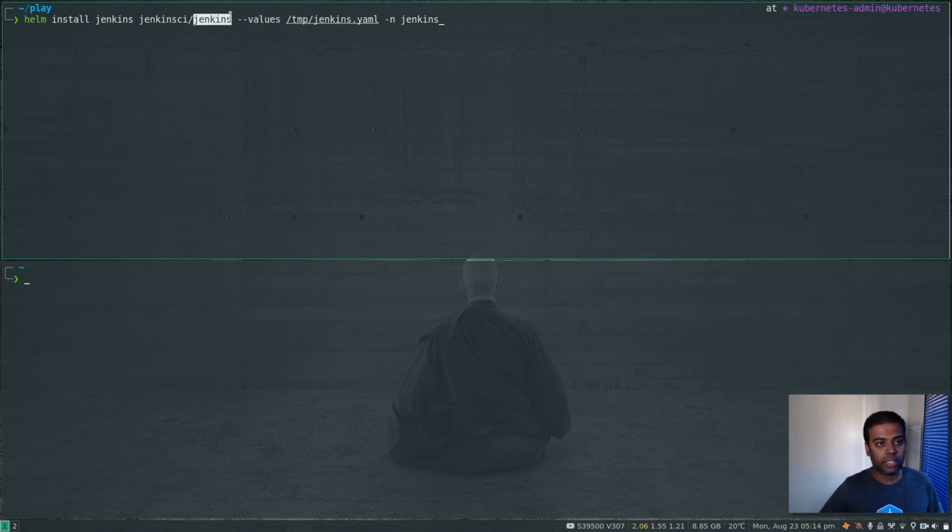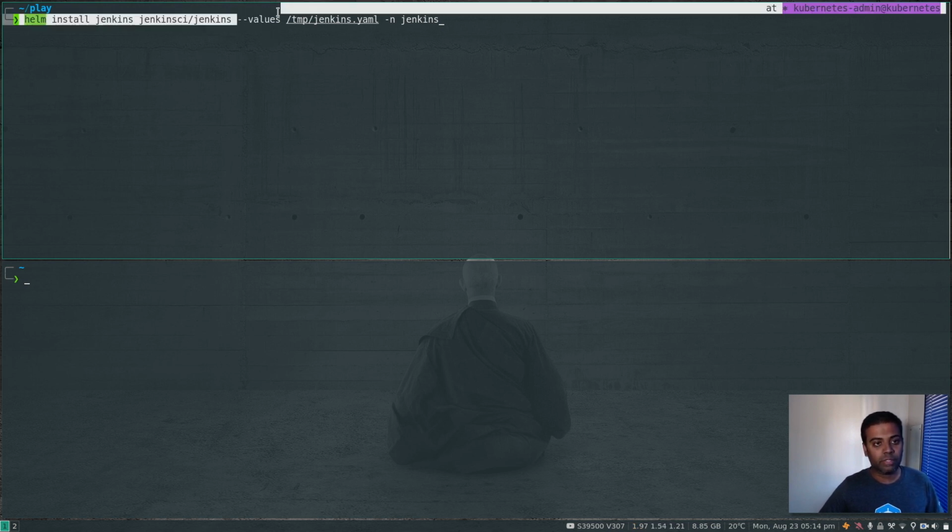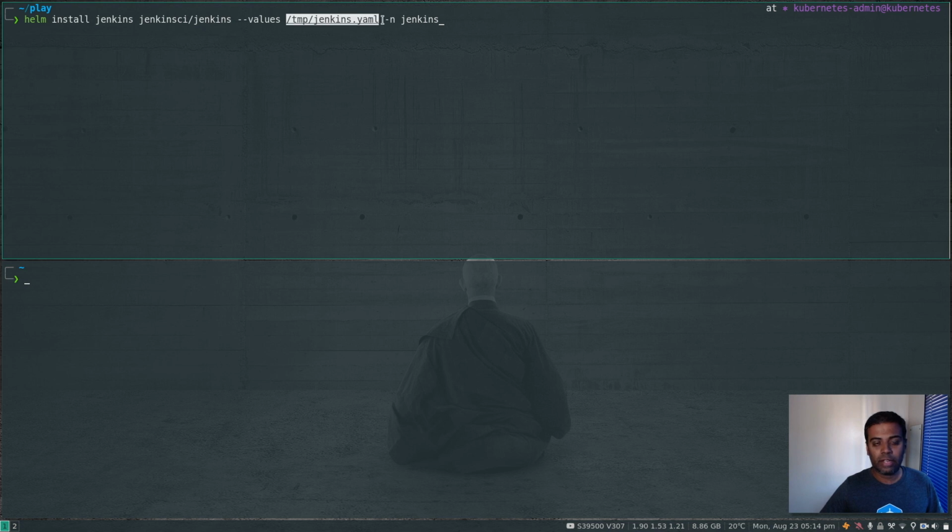I want to install the Jenkins chart from the Jenkins CI Helm repository, overriding the default configuration by passing the values file, and that's the values file that I edited. And I want to deploy everything in the Jenkins namespace. So by passing -n Jenkins, I've already created the Jenkins namespace with the kubectl command. If you haven't created it already, you can also pass in the create namespace option. Okay, so I'm not going to do that.